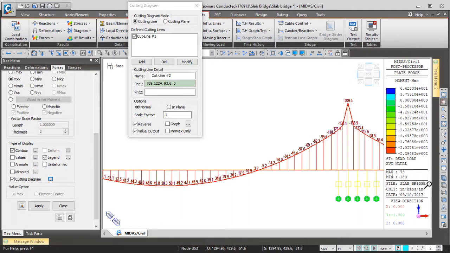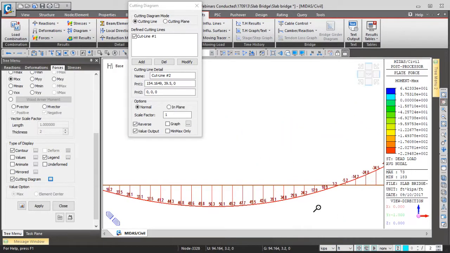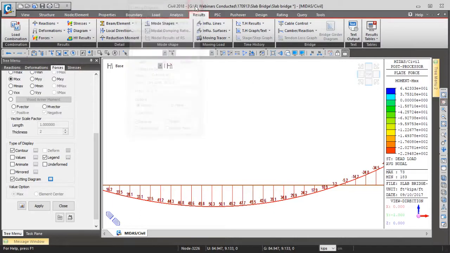And this is in kips inch per inch. If you want to change that to kips feet, so this is the bending moment in kips feet per feet. And this could be further used for design. Besides that, the things that we had discussed for the PSC result interpretation remain the same.